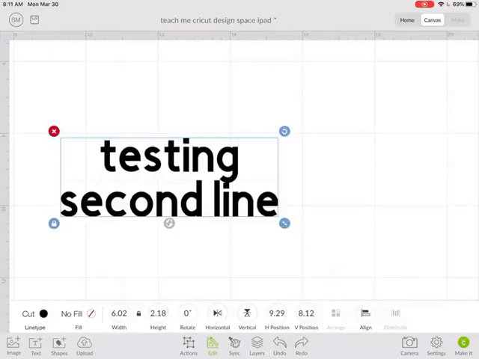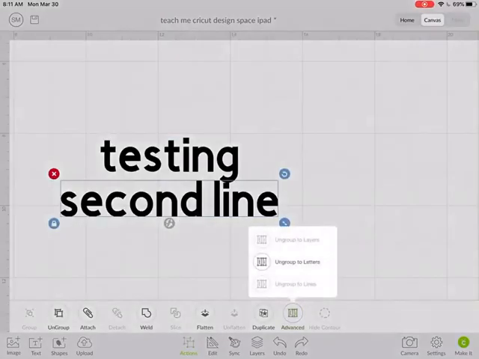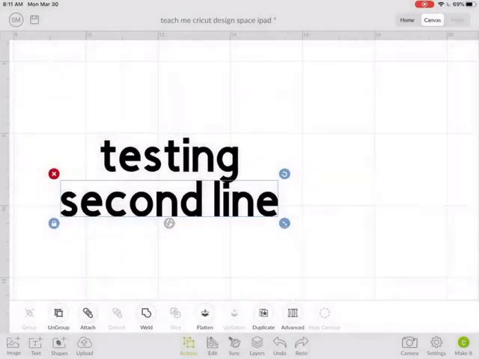If this was multi-layered text, we would be able to go under the advanced options and ungroup to layers so that you could separate your layers. So I hope that helps you to understand how to use the advanced option. It's just another way to alter your text so you can use your letters differently in Design Space.